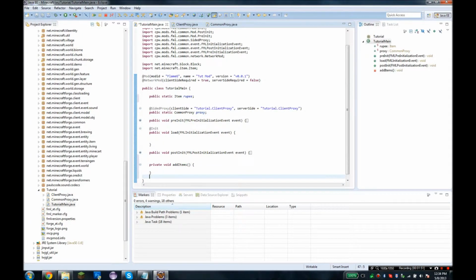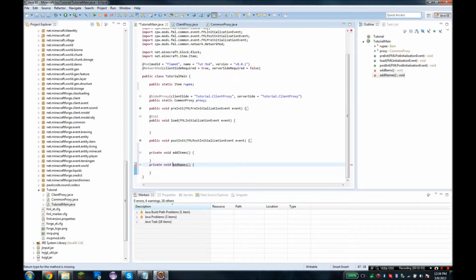And down below, I'm gonna do private void addNames. Now, you don't have to do it this way. I just like to do private void, just so it's cleaner. All this does is make it a little more neat, in my opinion.